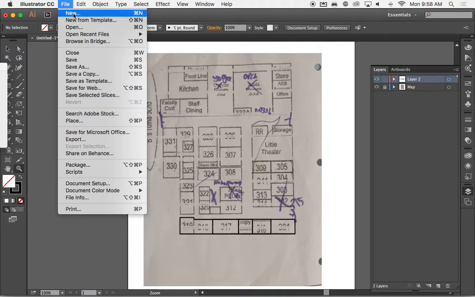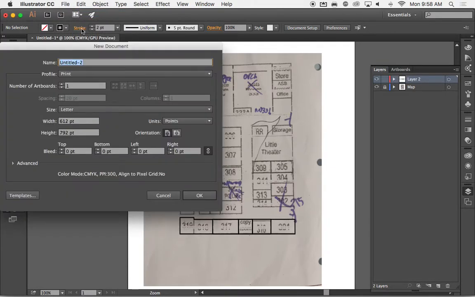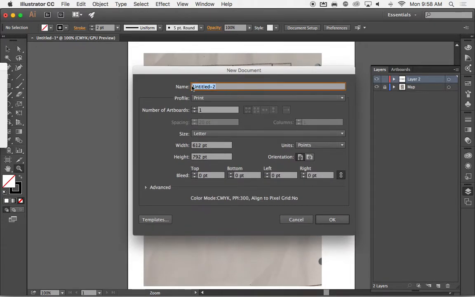Okay, here we go. File, New. This should be your default options here. Make sure under size, you're choosing letter. You'll see these numbers, 612 by 792. So basically it's the size of a regular letter paper. And then hit OK.